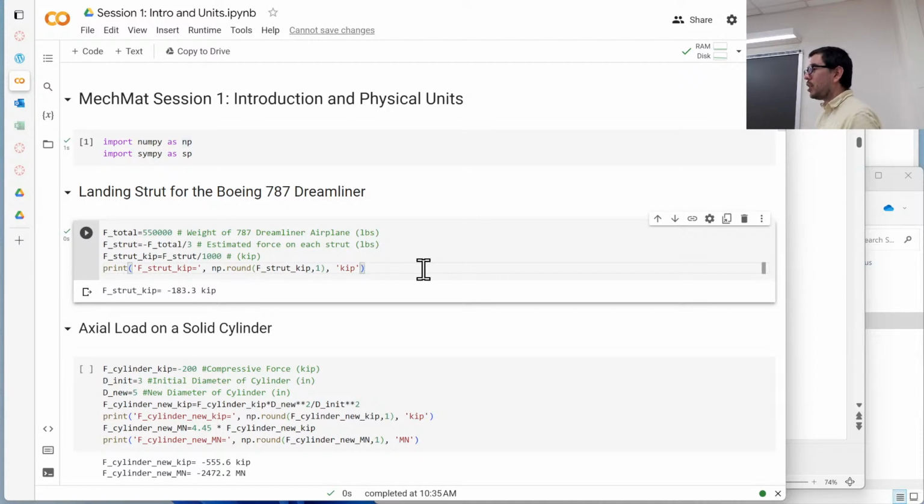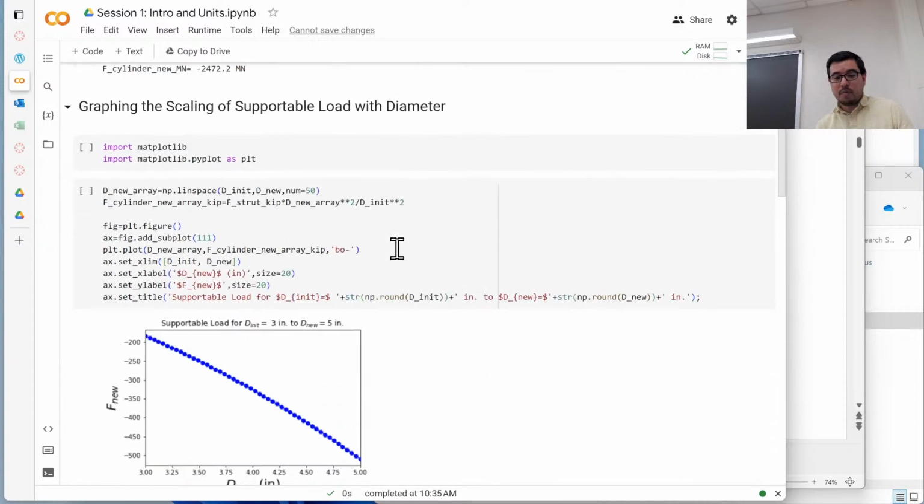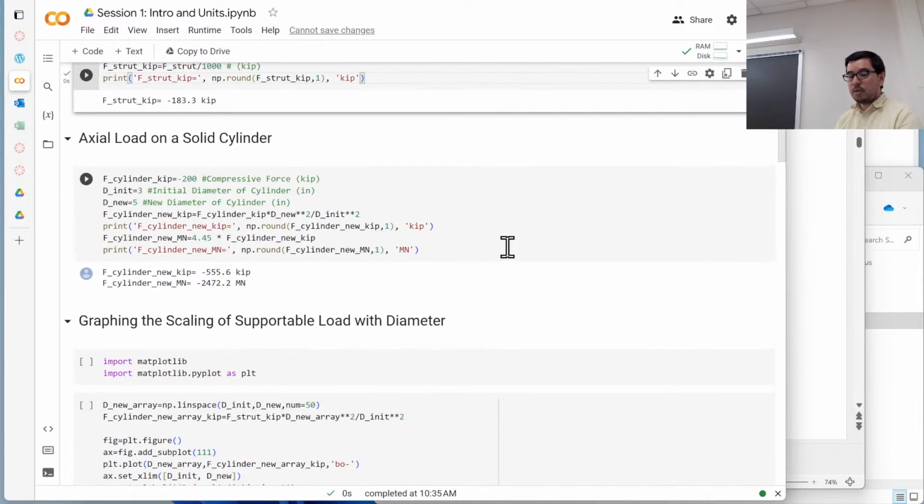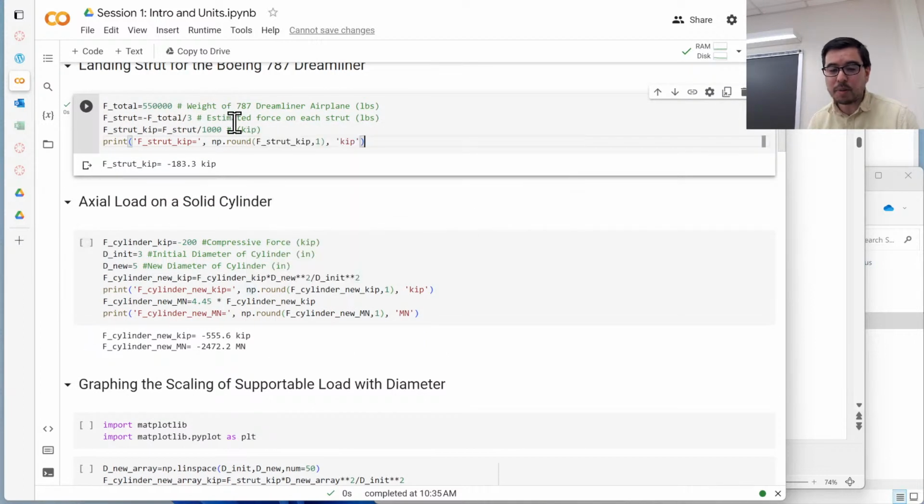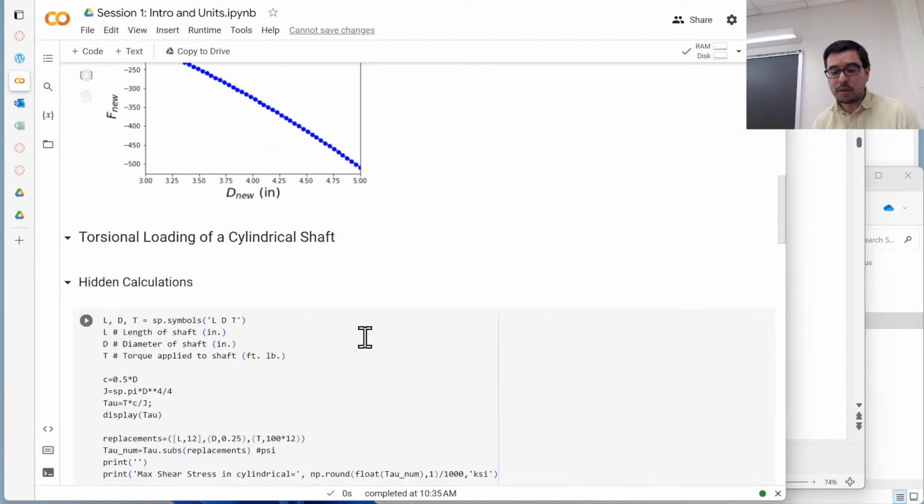In some cases, for this class, all you have to do is hit Control-Enter. I've given you the code. Or you might just be manipulating, and in this first assignment, literally down here, what you can do is just put in the different numbers that you see there. Sorry, where are the numbers? Oh yeah, the numbers are up here for F total, F strut. You can just put in different numbers to manipulate things.